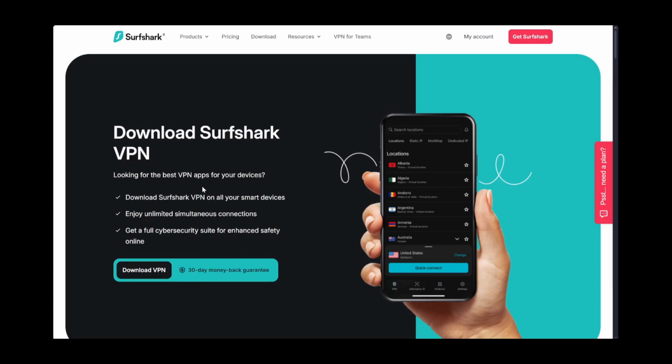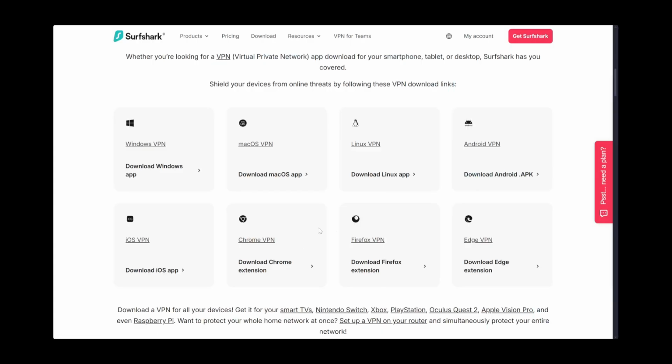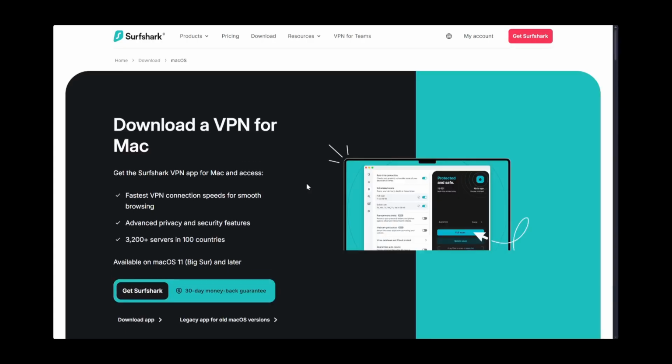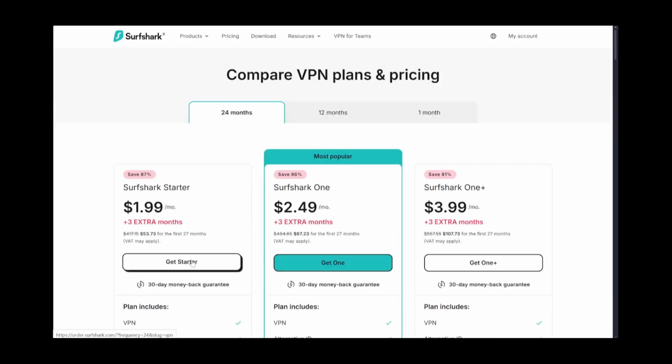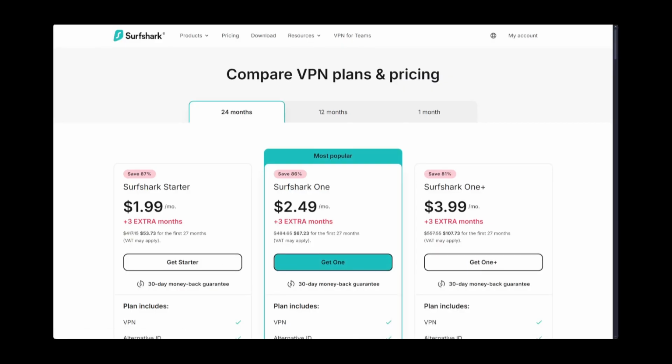First, you'll want to open your browser and go to the Surfshark website using the link below. Once you're there, click on the Download VPN button. From there, go to the macOS and then click on Get Surfshark button. Choose your preferred plan and create your account. After your account is set up, you'll be able to download the app for Mac.